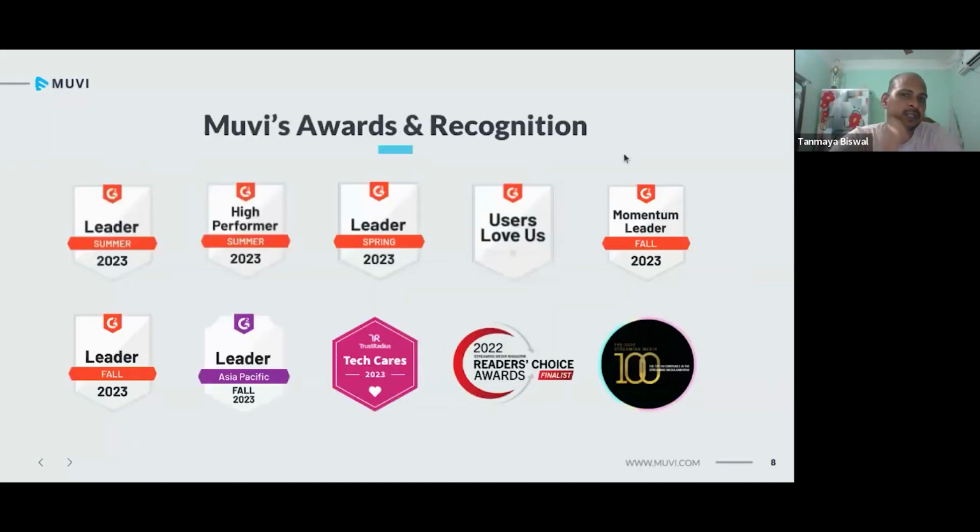Coming to the awards and recognitions, as you can see, we are the number one streaming company in the G2 Leader Summer report.